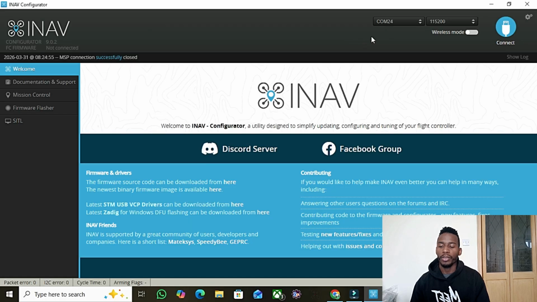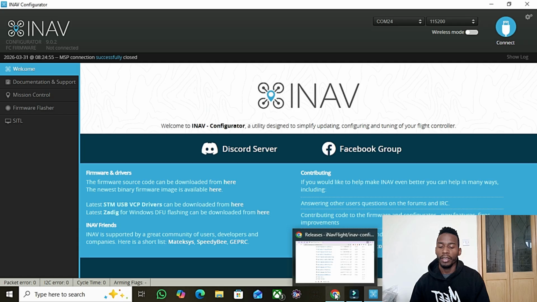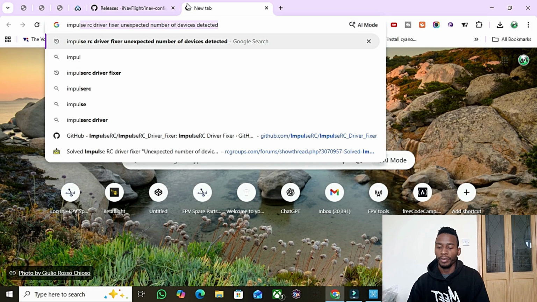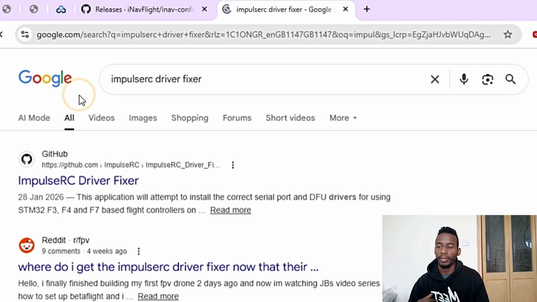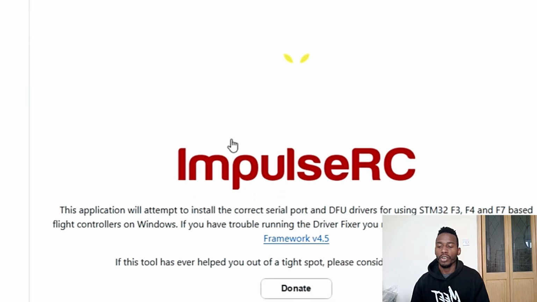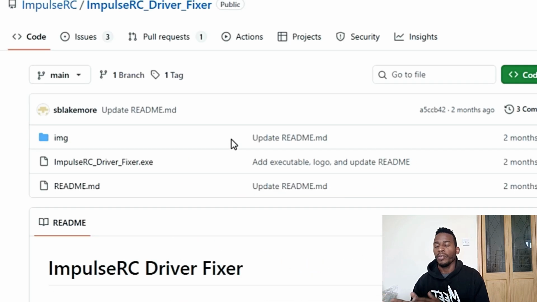The next tool that you can actually get is called Impulse RC. So if I type in Impulse RC Driver Fixer, that's something that you need to download. It fixes your drone from different modes like FS mode, which is failsafe mode, bootloader mode, or DFU mode, and forces it to enter different modes when necessary. And you will see when it is necessary in that tutorial. Now, generally, that's it for getting Inav.